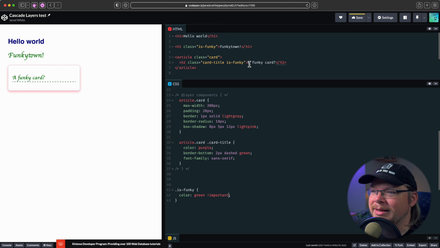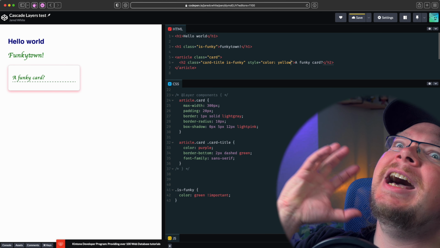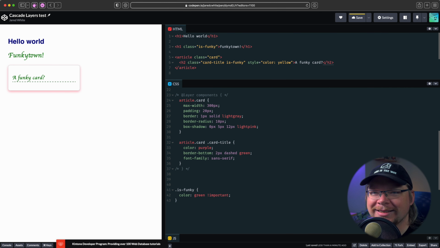But let's say somebody is doing a one-off in their HTML and they've decided that, well, they don't want funky to be red or green. They want it to be yellow. So we'll use our old friend, the style attribute, color yellow. And it's not yellow, it's green. This is why we need Cascade Layers.